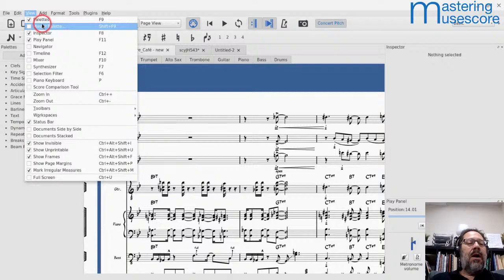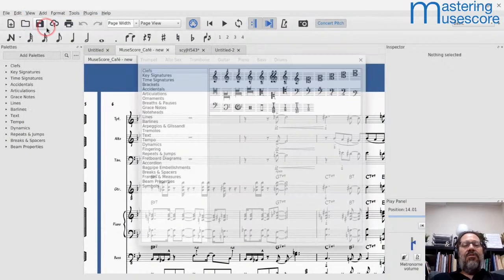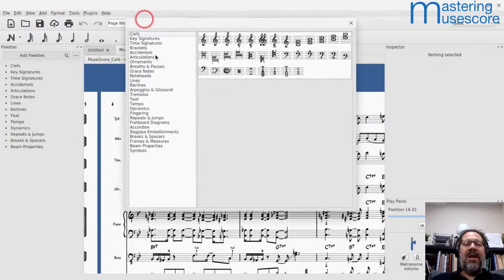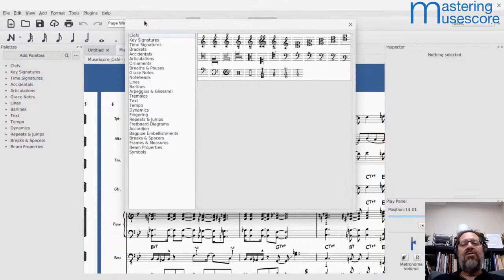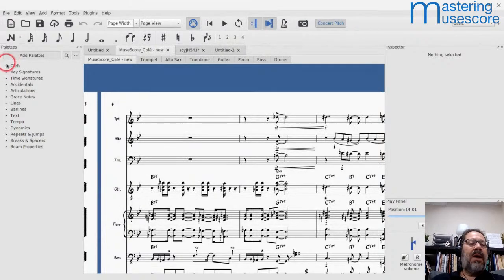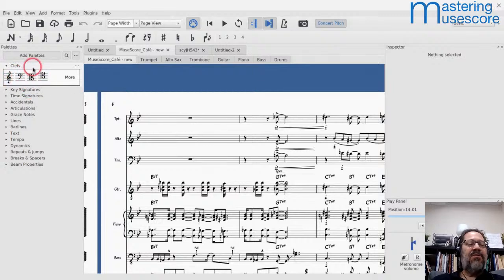View menu. Master palette. So this window here is kind of an anachronism. It really mostly doesn't need to be here anymore. It used to serve a function in customizing palettes. It no longer really serves that function. But when I say it used to serve a function, let me show you what that is. If I open my clefs palette here, there's only a couple clefs there. That's because I'm in the basic workspace.